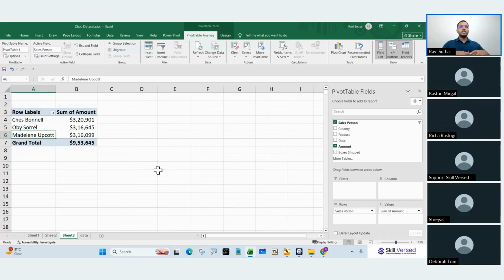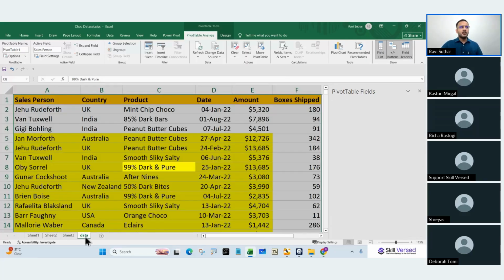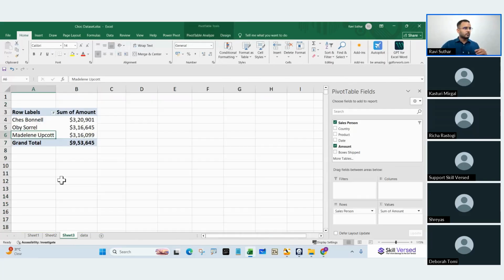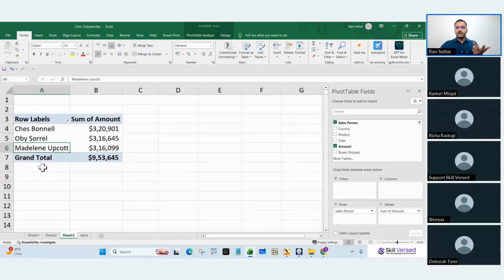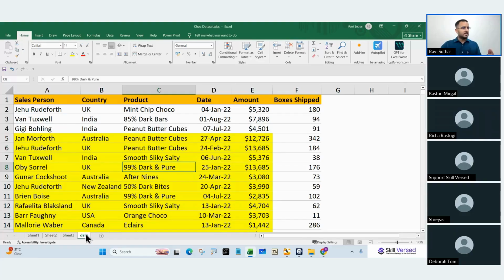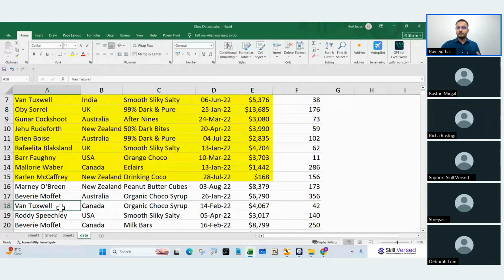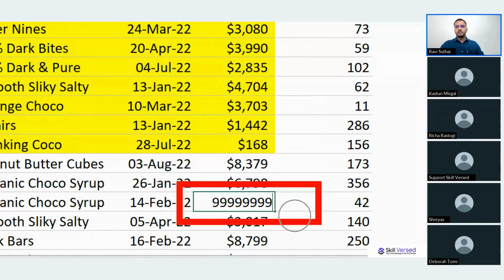Now, the point is, why are we building a pivot? Why not the n number of other methods possible? Because pivots are dynamic in nature. What that means, for example, let's say I go to my data. The top 3 I do have here are Chess Bonwell, Obi Sorrell, and Madeline Upcott. I'm going back to my data and let's say I take one person, Van Texwell. I will knowingly give this person the highest sales. I modified the number, if you all can see here.